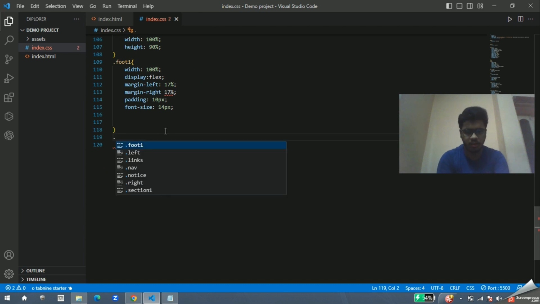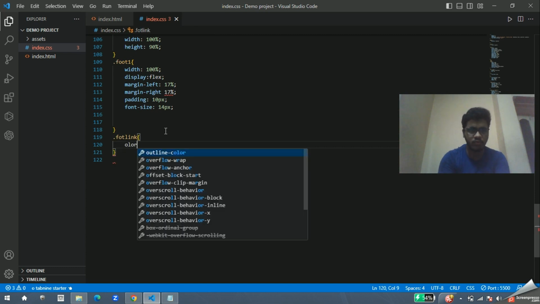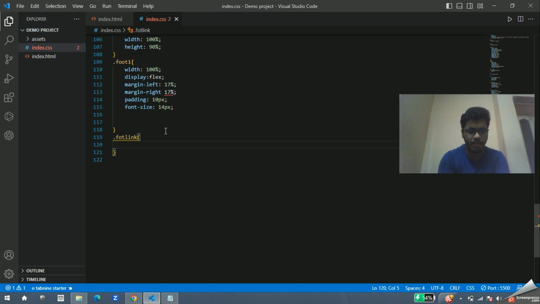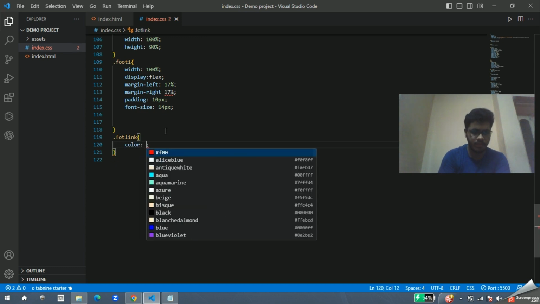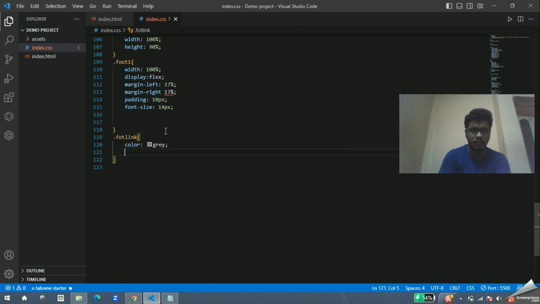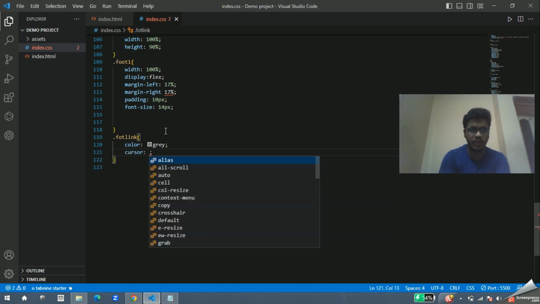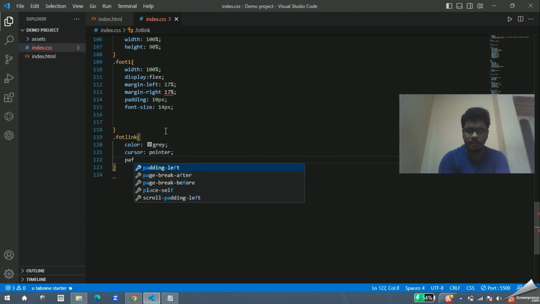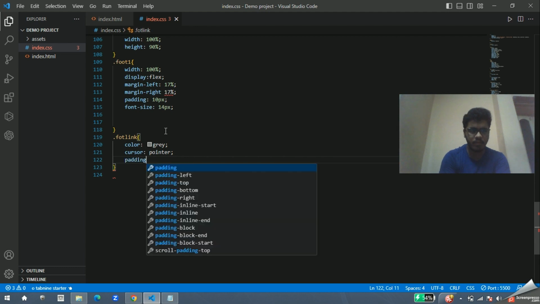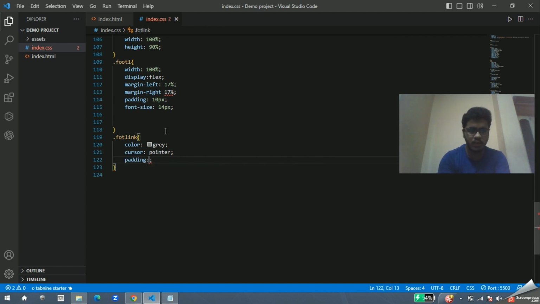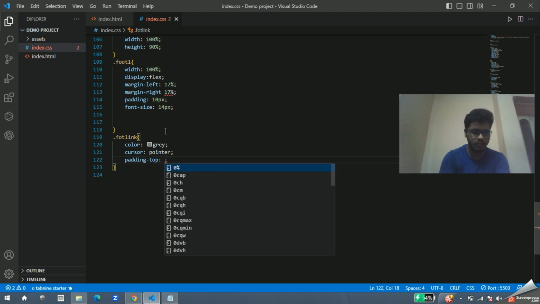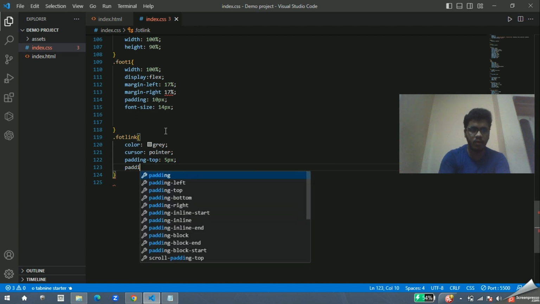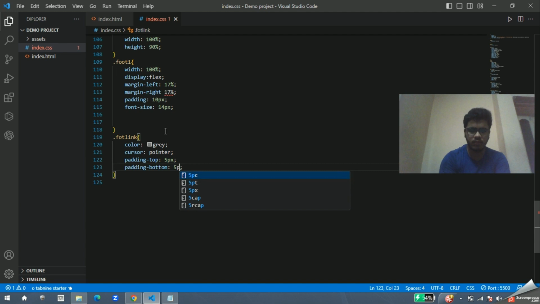And for the link section, foot link is the class name which we have given, and the color which we have given was gray. Cursor should turn to pointer too. And the padding, let's give padding to the top as 5 pixels. And padding bottom as 5 pixels.